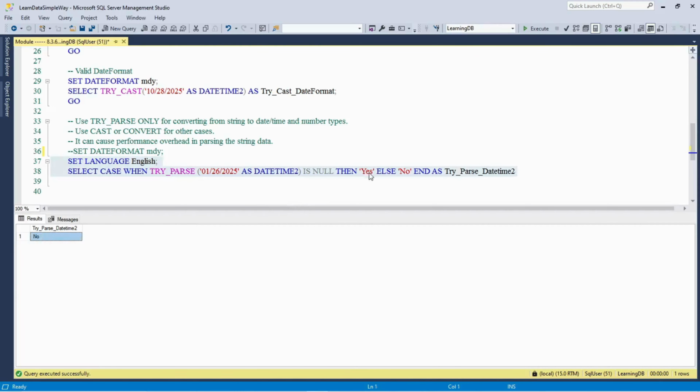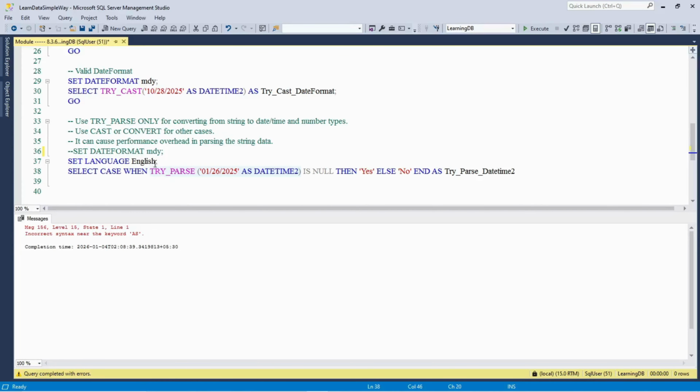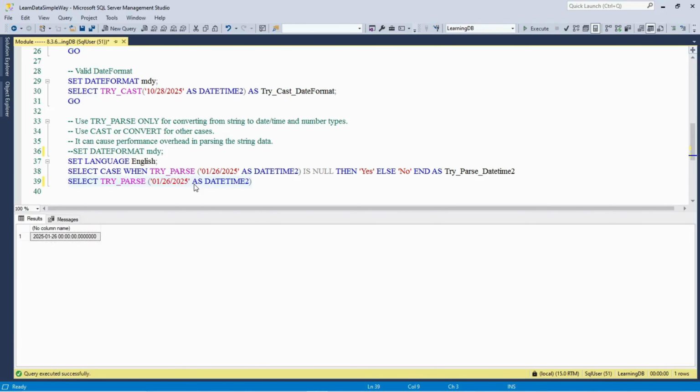Right, so it has entered the else part, meaning it has got a particular date returned out of this function. If you want to see, let me copy this much part and show you here. If you run this, you will see the date part of it. So that is why it is returning no in the result, because there is no null value coming out of this function after the parsing.